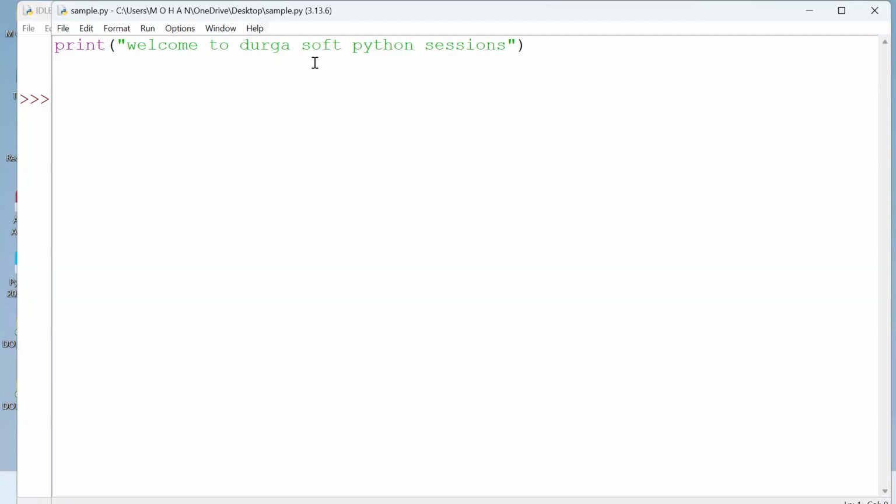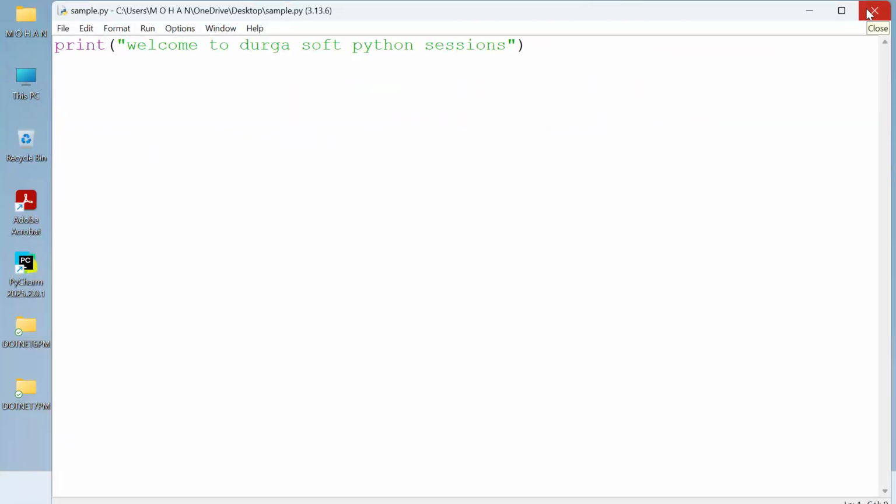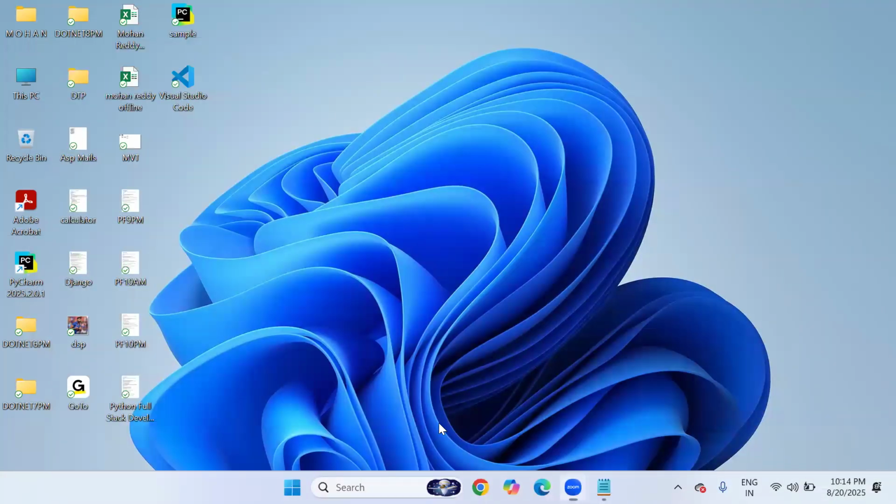Welcome to DurgaSoft Python sessions. If you want to run this program, there is a Run menu option; click on Run Module, or else you can press F5 on your keyboard. When I click on it, we get the output displayed here: Welcome to DurgaSoft Python sessions. So this is the option: writing code in a Notepad window, saving with .py, and executing either by using command prompt or by using the Python IDLE software. Okay, fine. So this is the second option we have.